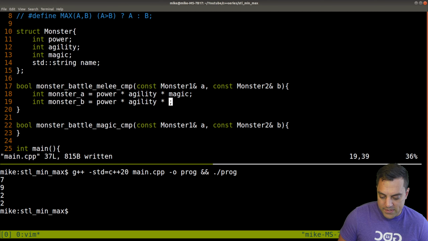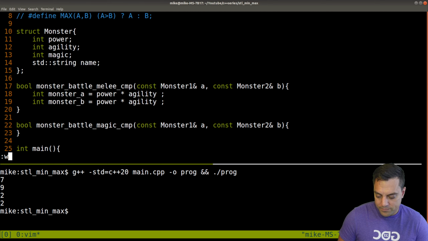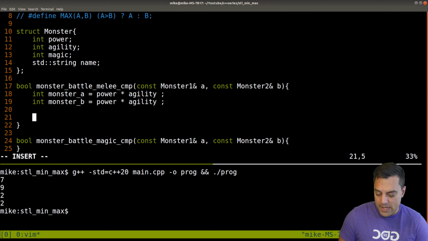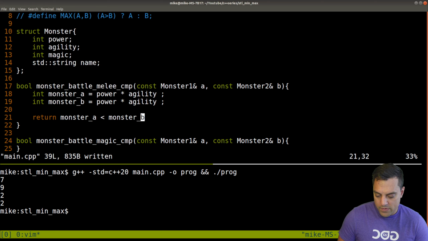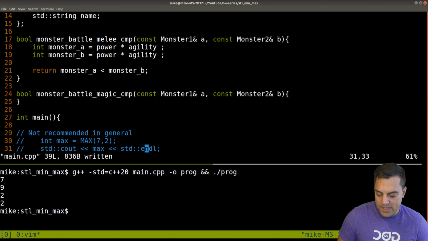Let's discard this. Let's just get rid of magic, since this is the melee combat for this version here. And we'll just compare them. So we'll say, let's just return monster A less than monster B. Okay, and that'll be it.